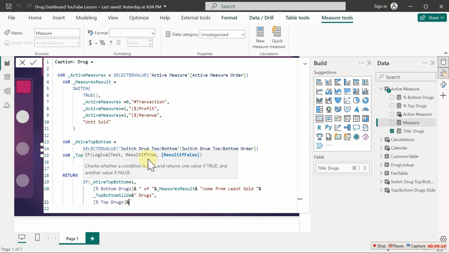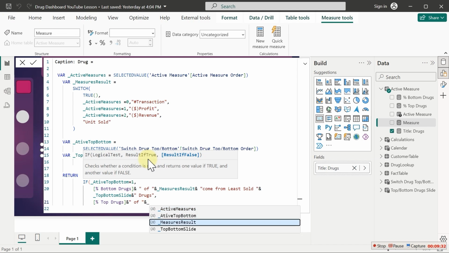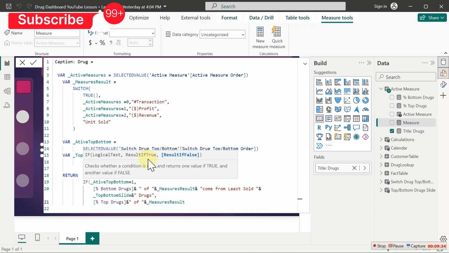We are going to concatenate the same thing. So we're going to say "off". Always put a space because you don't want your words to join together. So we bring in the measure result, just like the previous one. We concatenate this. So we need to add some text. So it's "from the top". So this top should have a dash here.